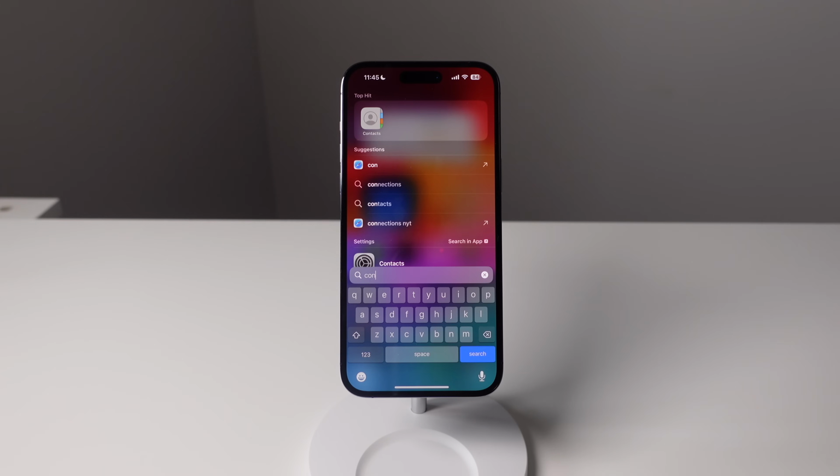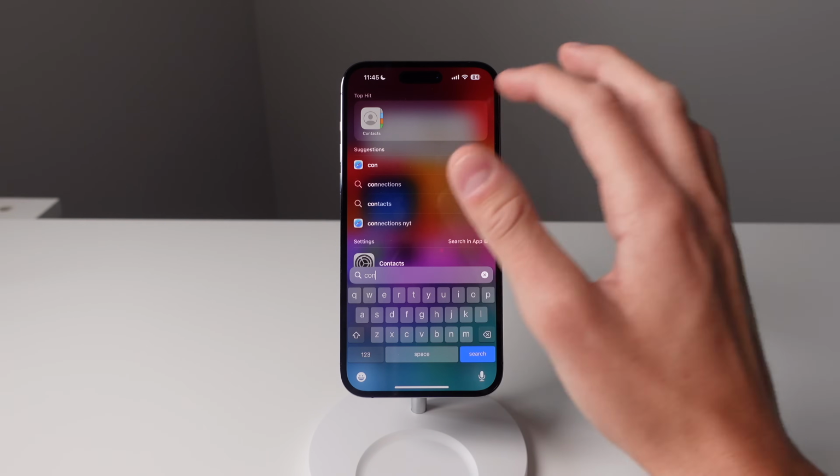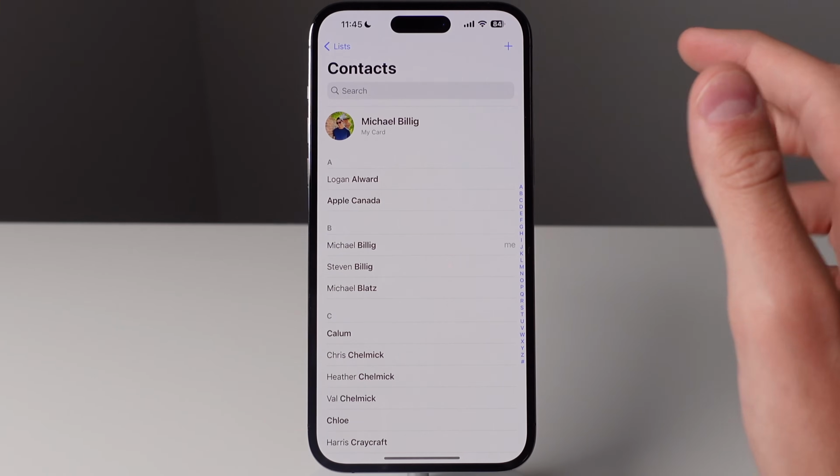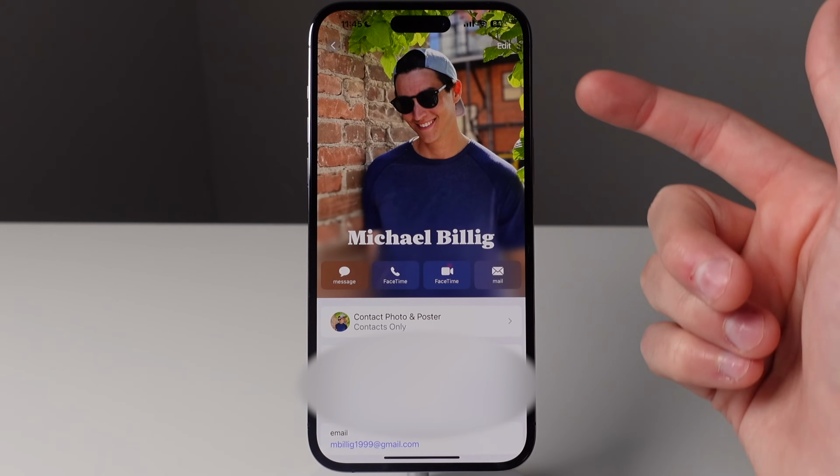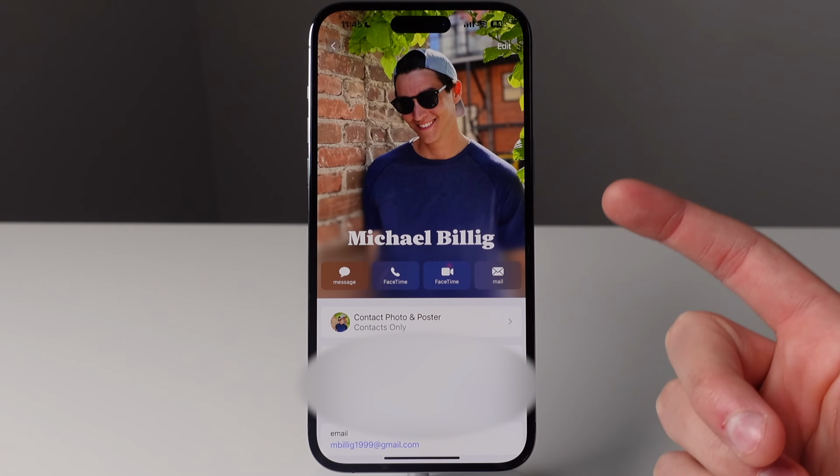And the next feature I want to show you is something that Apple calls contact posters. So if I go ahead and open up contacts, I'll show you what this means. I'll click on my own card right here, and you're able to choose what your poster looks like when you call someone.